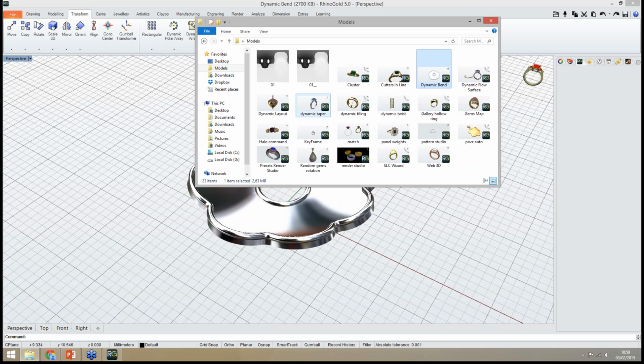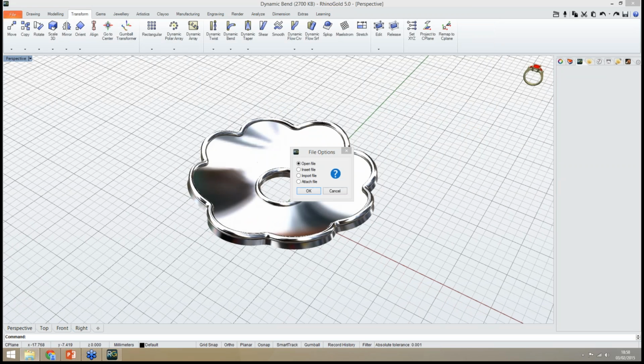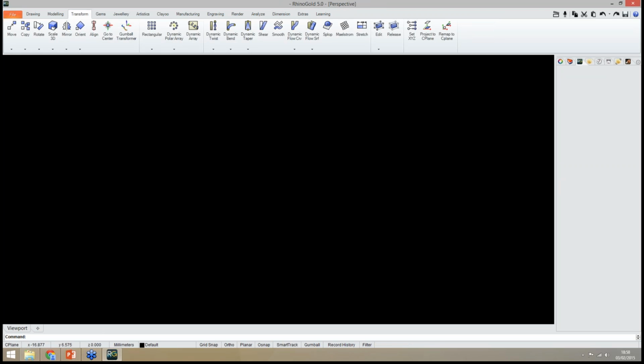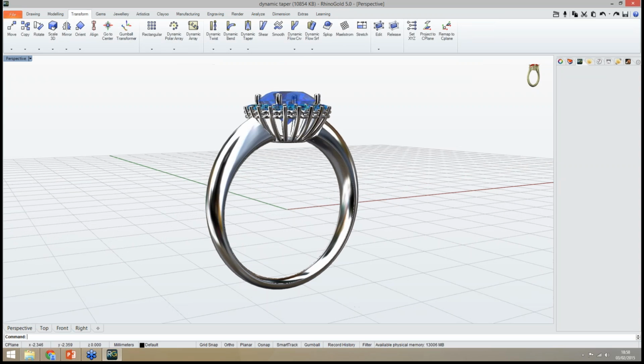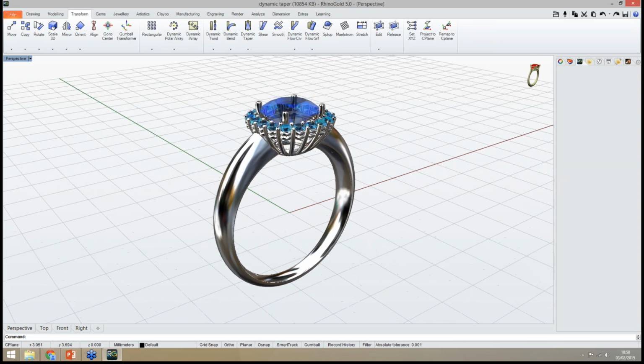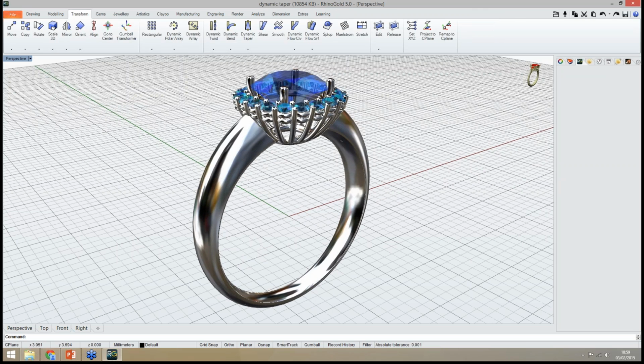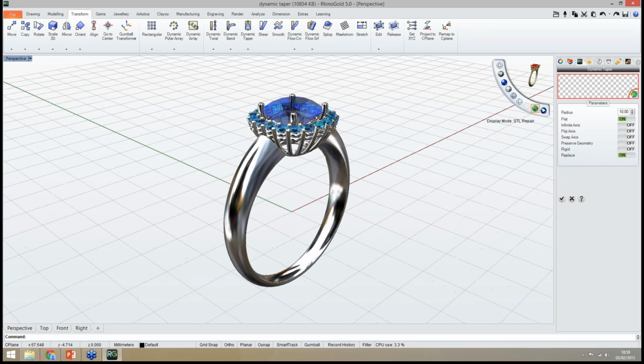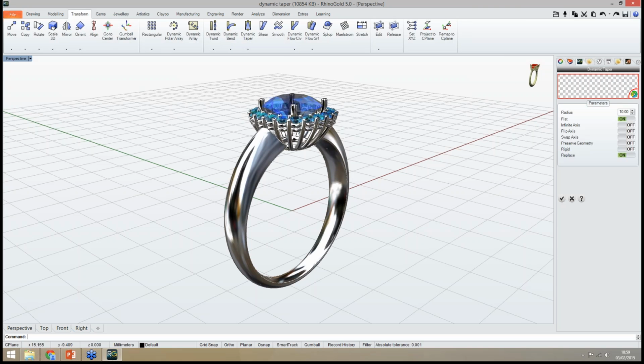Also the dynamic taper, which is really interesting. One of the best things of the dynamic commands is of course we have these functionalities in Rhino, but at least from my point of view they are too complex. Okay, it's too complicated. That's true. And for that reason I like a lot these tools. Now it's really easy.